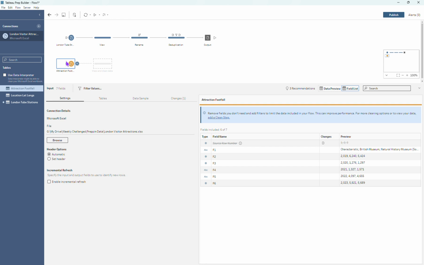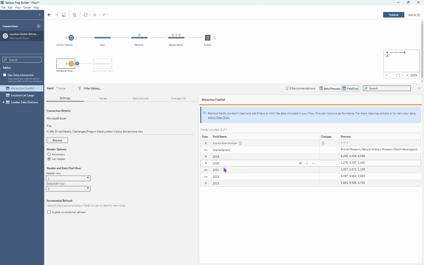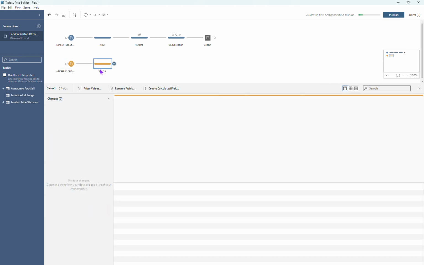Now let's take a look at our attraction footfall. Already we can see something isn't quite going right here. We can see that our field names are all F1, F2, F3, F4, etc. Let's change this to set header instead of automatically setting the header itself. And that is meaning that, okay, great. Now it's picking up much better. We get the characteristic and then those different years as our field names, as we know we should. So that's one thing to watch out for with this one.